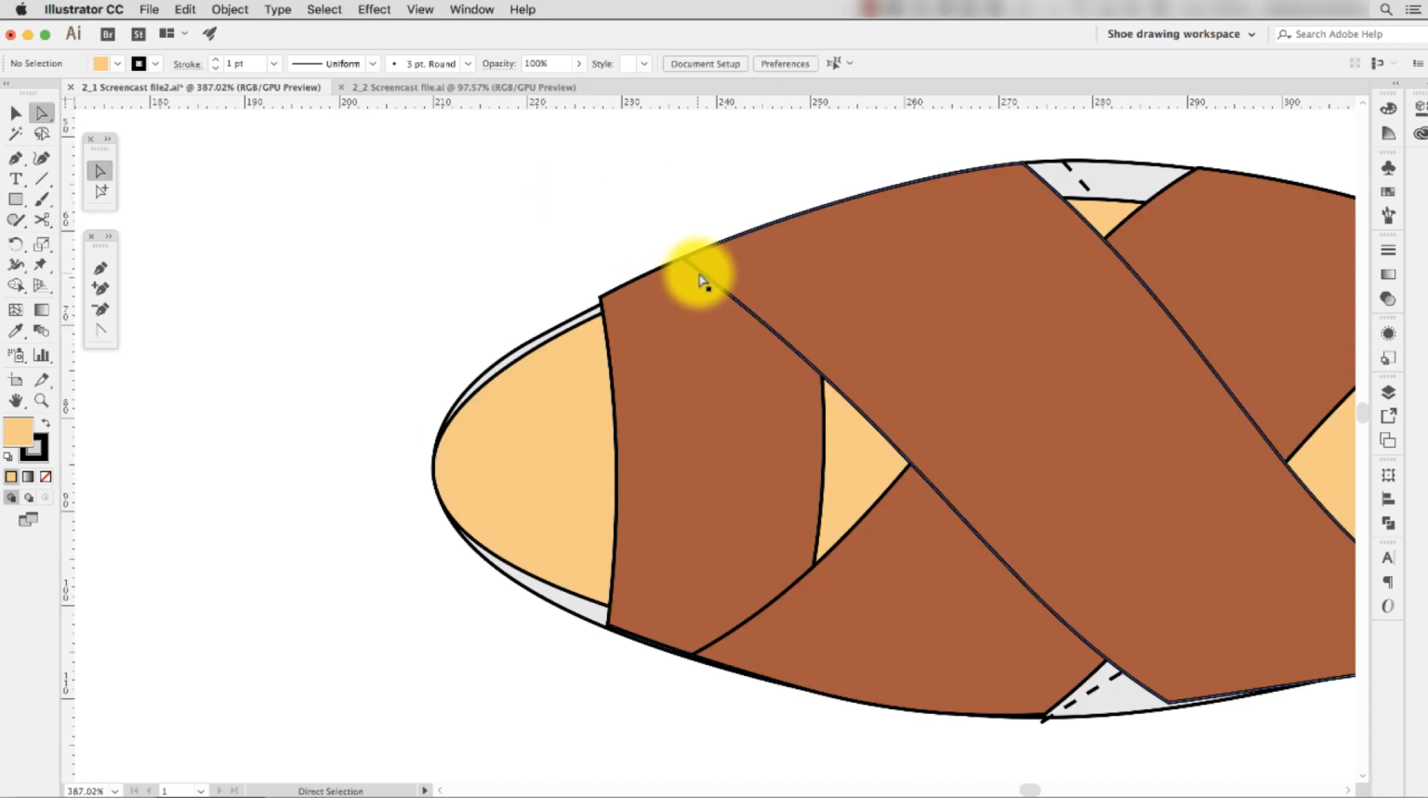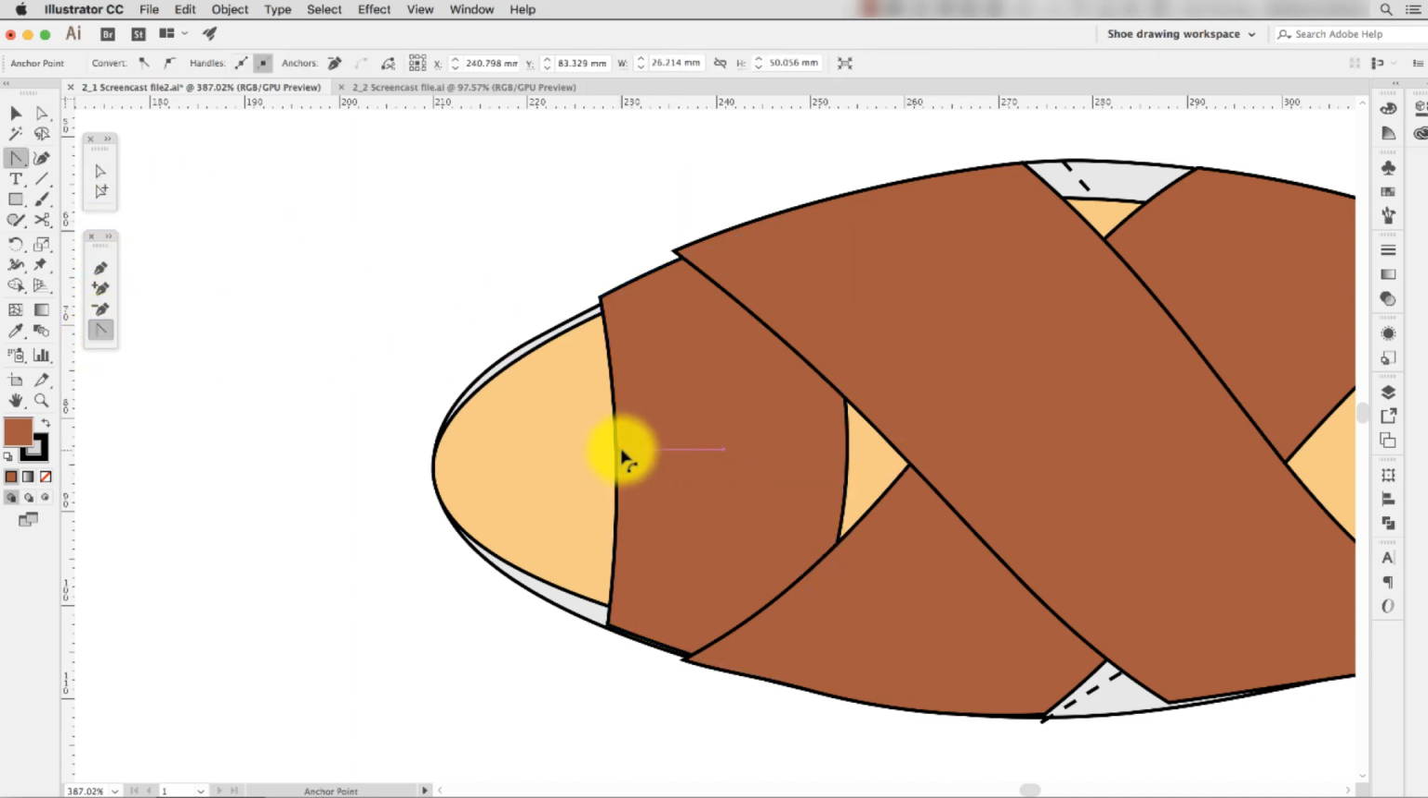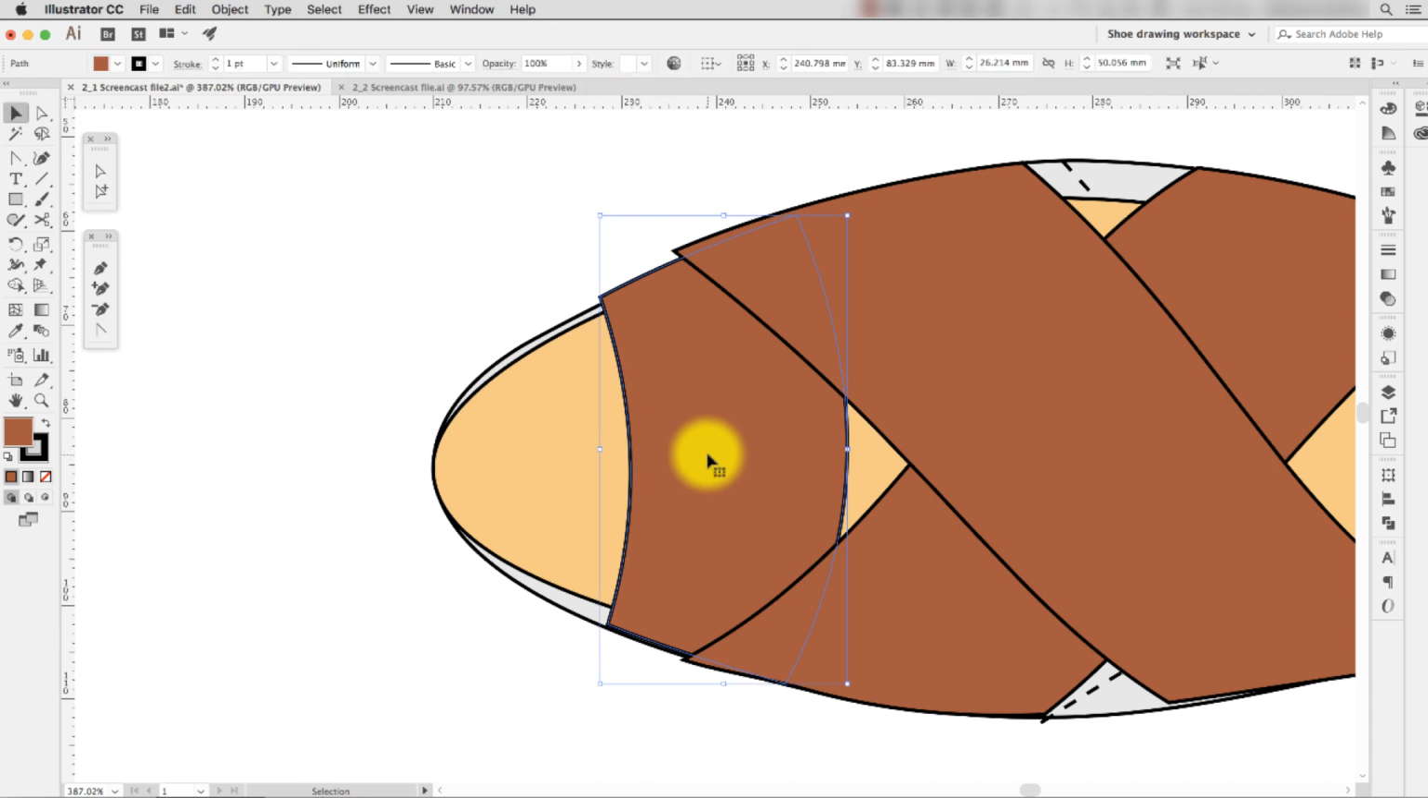I'll do the top view now. I'll first adjust the crossover straps where they intersect with the toe panel and add a little more dimension here. Can you see the difference?